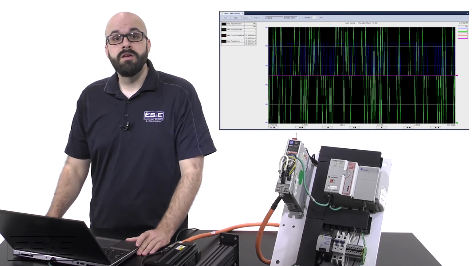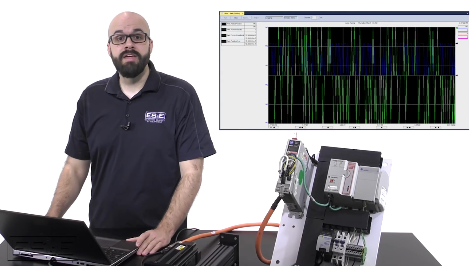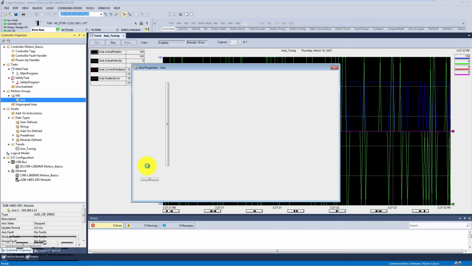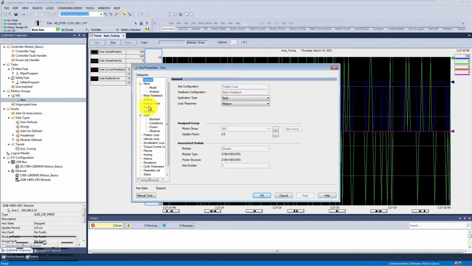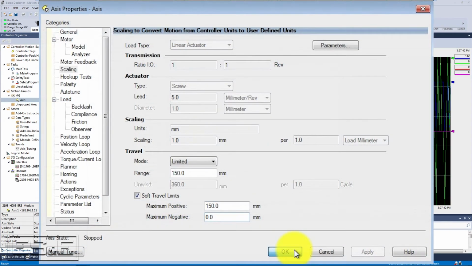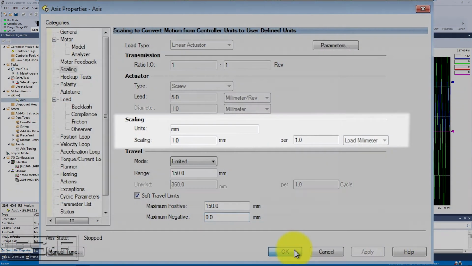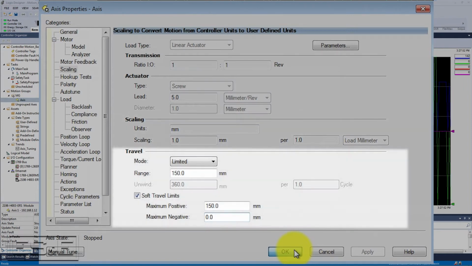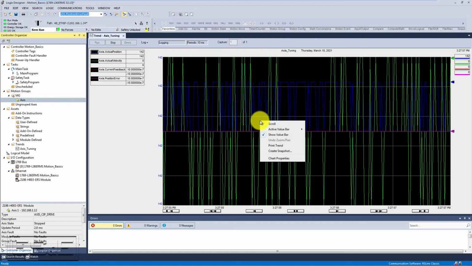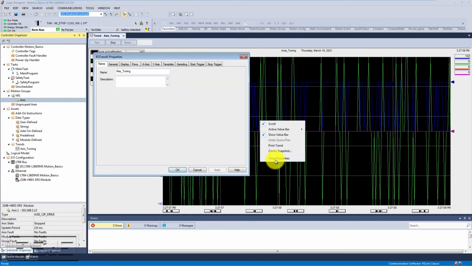To do this, we'll need to examine the scaling of the axis we're tuning. Double-click on the axis or right-click and select Properties. Open the Scaling menu in the Axis Properties. Take a look at the programmed units. In this case, they are millimeters. Then look at the range and limits to help you determine how to scale the trend. Click OK. Then right-click on the trend and select Chart Properties.